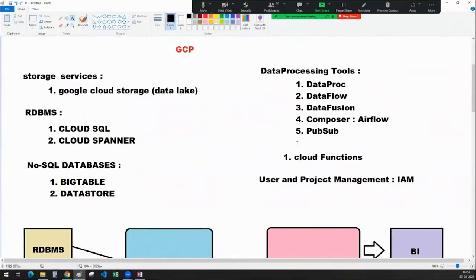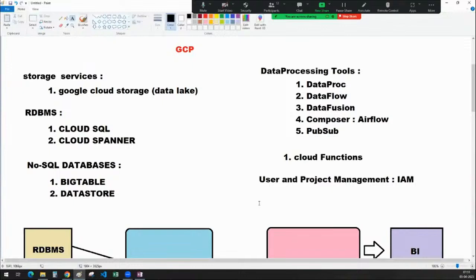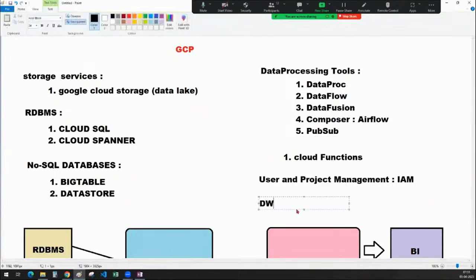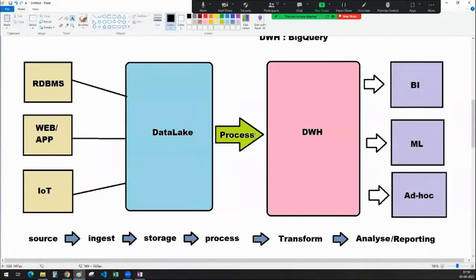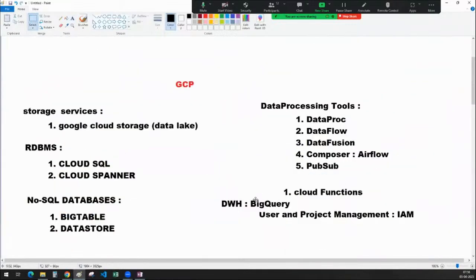And sorry guys, I actually forgot a very important tool, that is BigQuery. That is our data warehouse, right? That is not a data processing tool, that is a data warehouse tool. BigQuery. Okay, what is BigQuery, guys? BigQuery is a modern data warehouse. It is acting as a data warehouse in the GCP. So this is also one more important thing that I actually forgot to mention somewhere. So this is a very important tool comparatively.